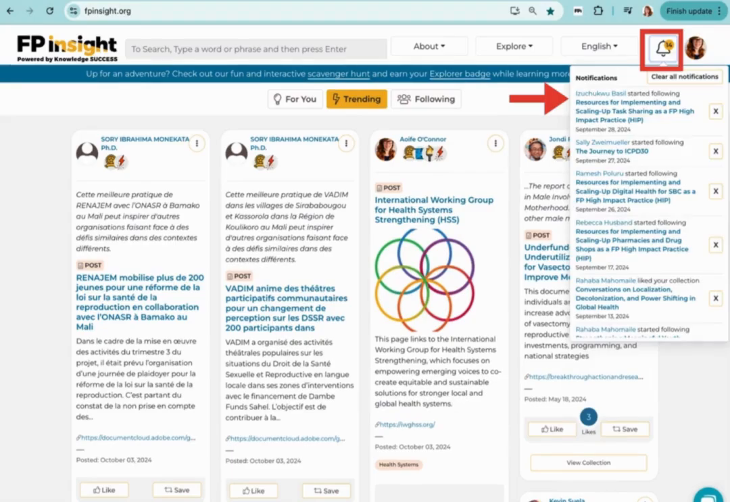Next to your profile picture, you will see an image of a bell. This is where you can view notifications if another FP Insight user starts following you, if they like your content, or interacts with you in some other way.